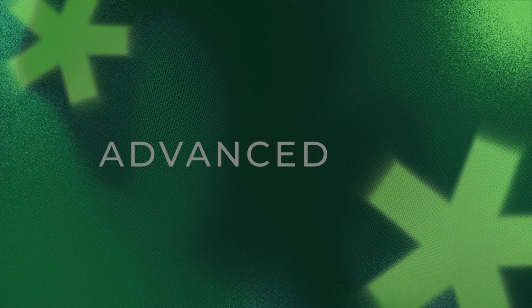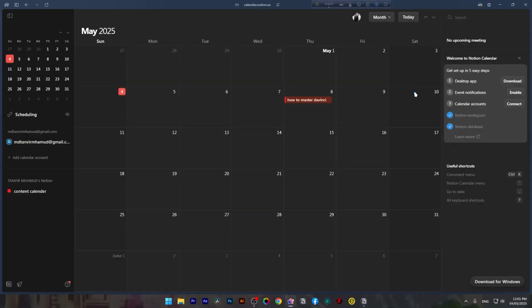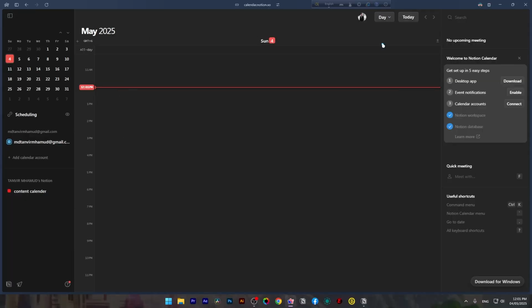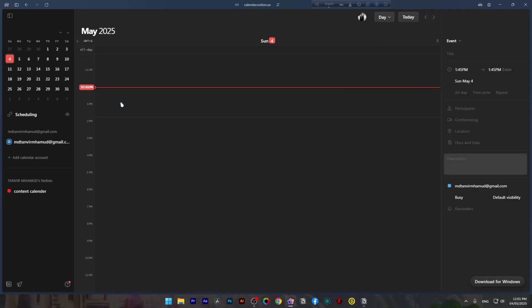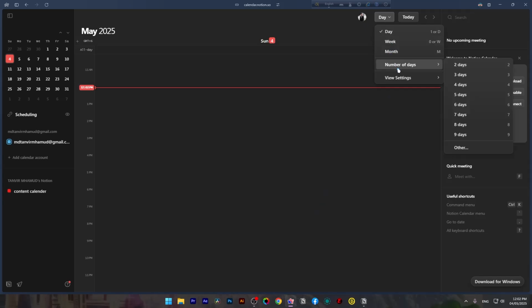So here are some advanced tips. You can use Notion Calendar's hour-based view to schedule focus blocks, like deep work or admin time. You can add whatever you want here and work as simply as possible. You can toggle between day, week, month, and even customize the days however much you want.